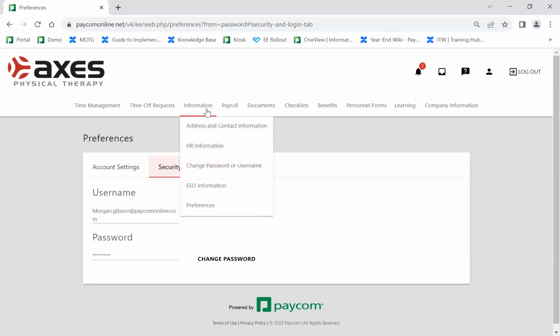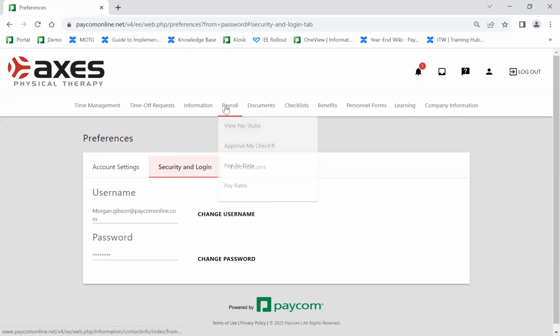So here under information, like I said, we changed our username, but feel free, look around there. It's pretty easy to navigate overall, and you are able to update any of your address and contact information if need be.